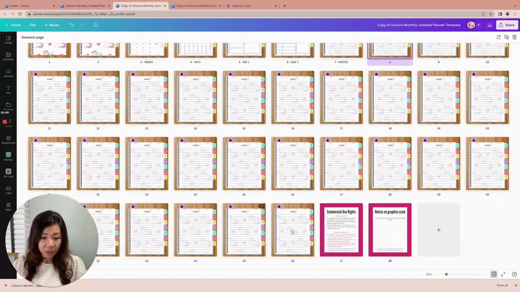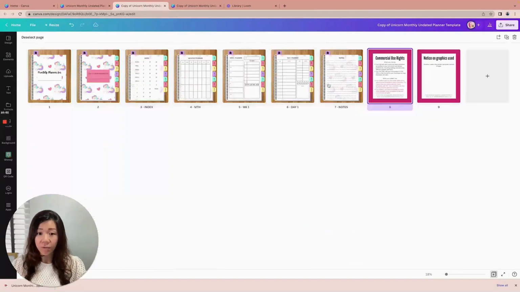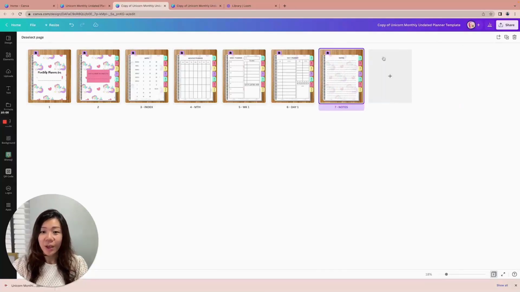Just one notes page, deleting that. And right now, I don't really need this commercial use rights page, but please read it through when you're using my template. So there we go. Monthly planner, week 1, day 1, notes. This is the bare minimum.